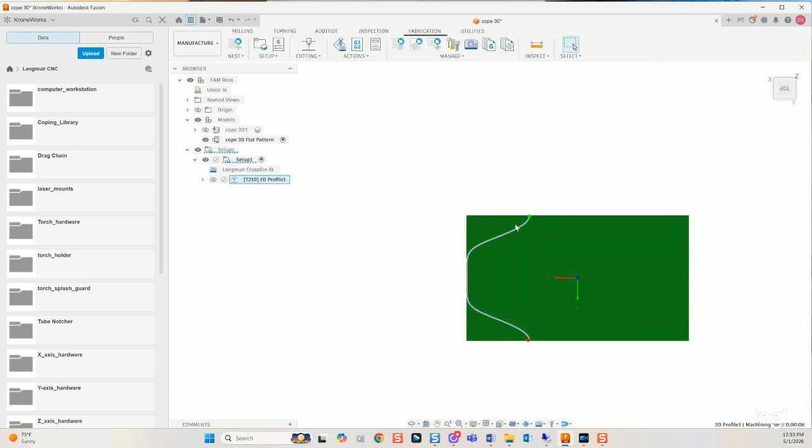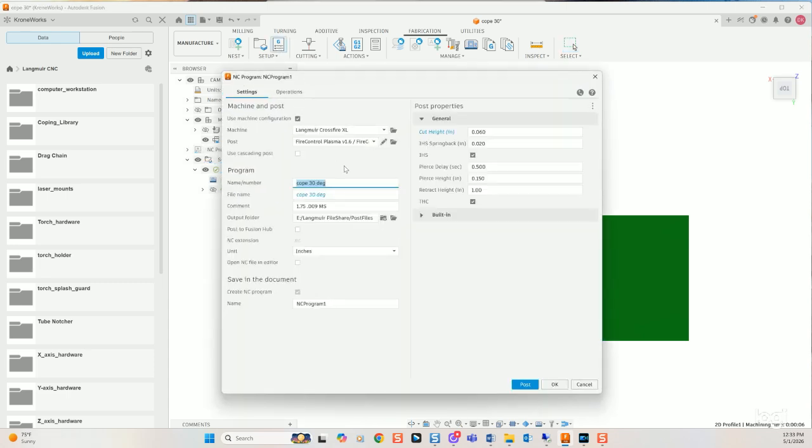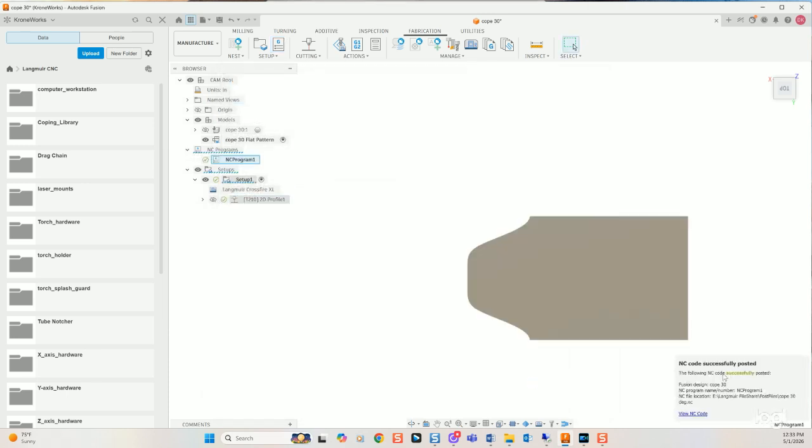Now what we want to do is convert this cutter path into an NC file. So we're going to come up here where it says G-code NC program and select that. Everything should have come over fine. Everything looks good; you don't need to change it. If you want to change these names, you can, but now we're going to post it. And it says NC code successfully posted. And one last effort, we're going to come up here and save that, and we have saved it.